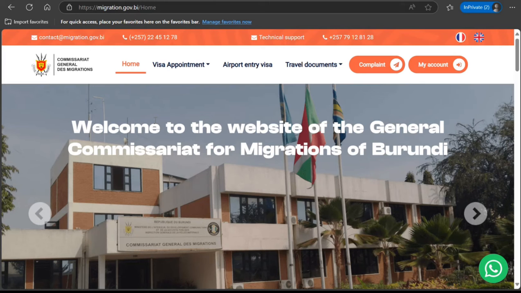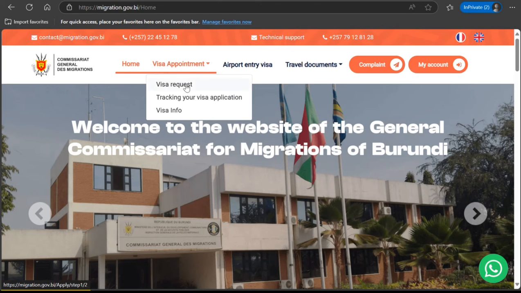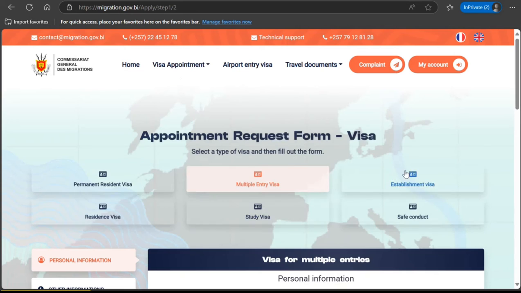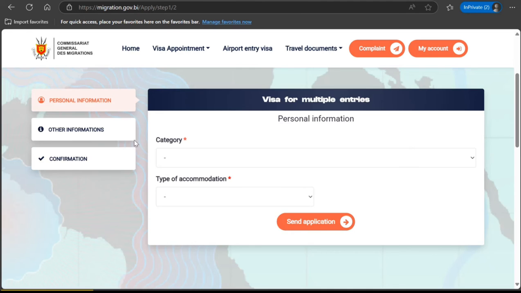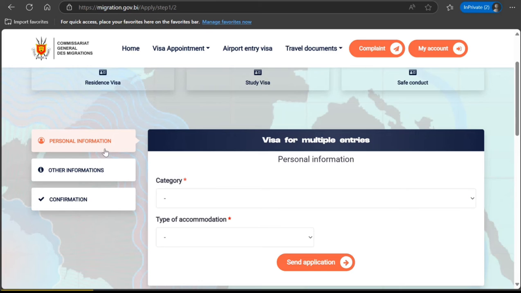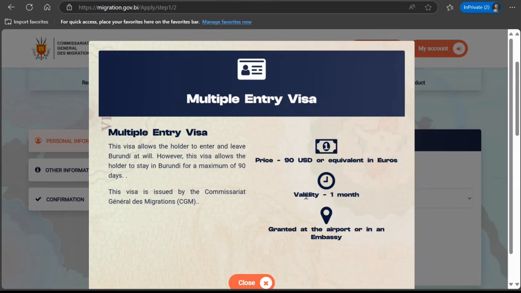So guys, in front of you, I have opened the website of the Commissionerate for Migration of Burundi. Basically, with this new process, you have to go to visa appointment and click on visa request. Now you have multiple kinds of visas that you see here. I'm selecting multiple visa. Before we go on, it says the fee is 90 USD or equivalent in euros, for 1 month, granted at the airport or in an embassy.